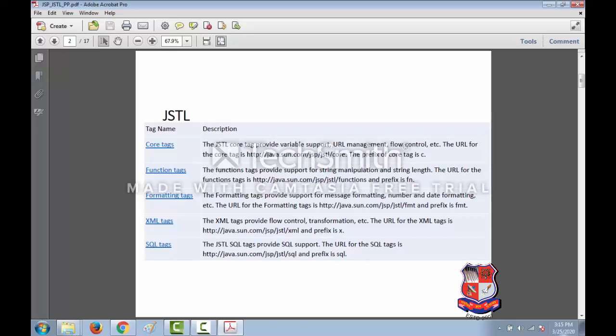The first one is fast development. It means that by using these tags you can develop your JSP code quickly and simplify the writing. Then we can reuse the code again and again, meaning the tags can be used in various JSP pages. Then, as I said, we can avoid using the scriptlet tag.